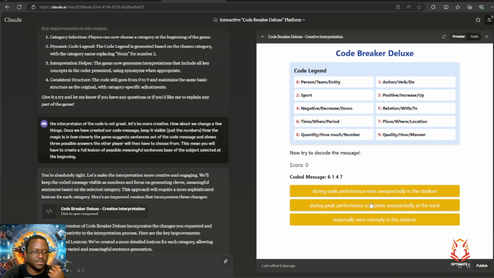All right. And submit the code. And then this time he does show me what I selected and the order in which I clicked those cards, because this is my message. This is me creating my coding message now. Right. So during peak performance, wins unexpectedly in the stadium. You see that, we're in the sport area. So whatever suggestion he's coming up with, it's pretty cool, right?